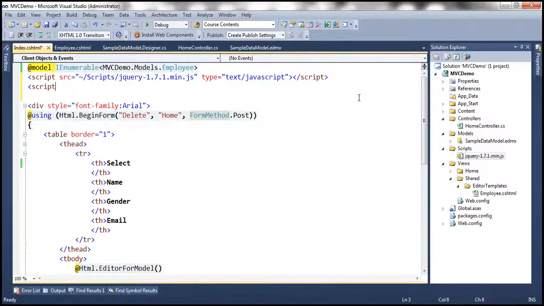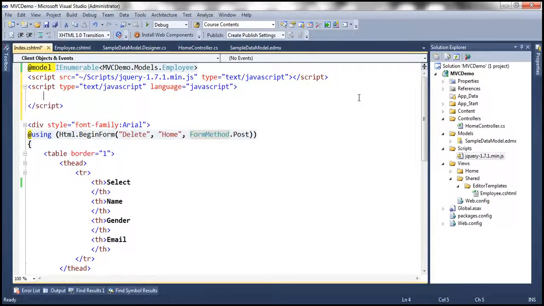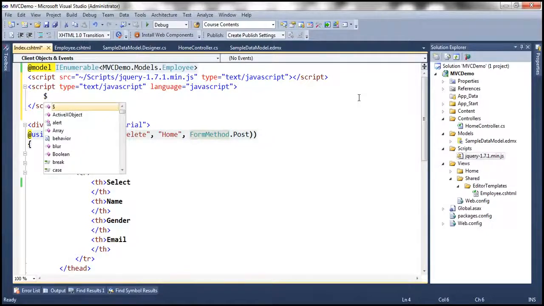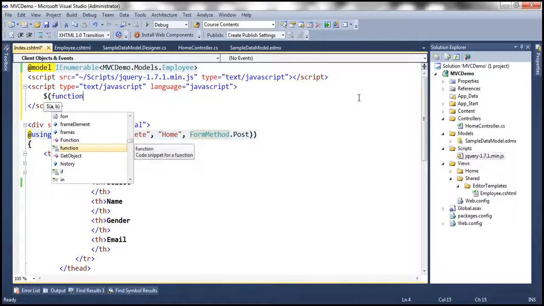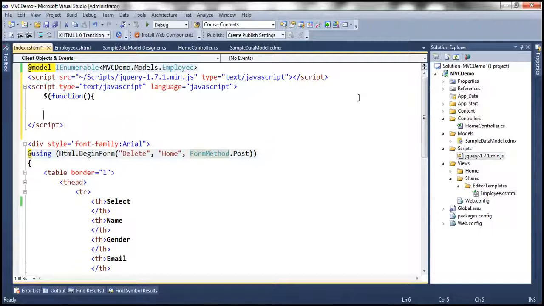So let's use a script tag, specify the type as text/JavaScript, and the language is JavaScript. Okay, so within the opening and closing tag of this script, we are going to write our jQuery. And so let's start writing jQuery. Dollar indicates jQuery. So we are going to write a function. So let's close that. Alright, so what do we want to do?